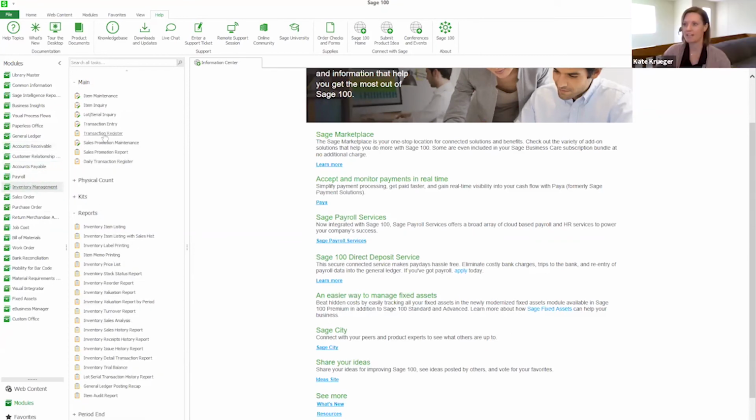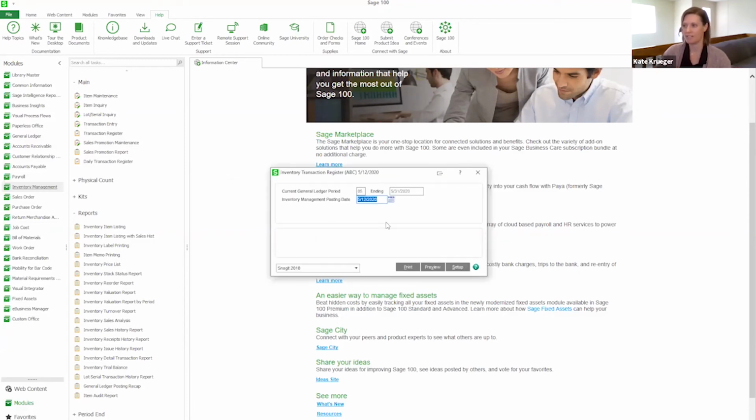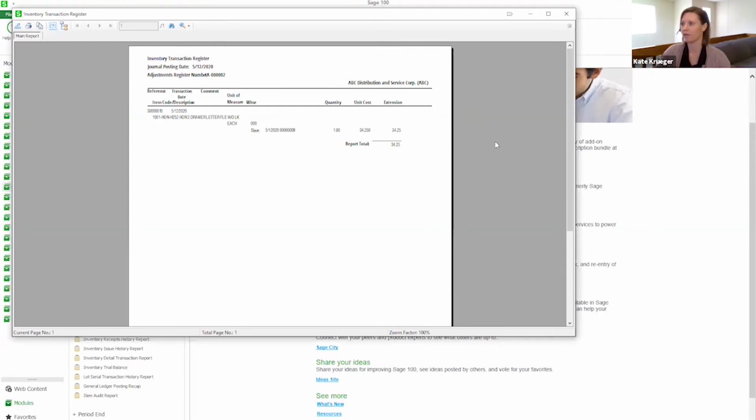And the last little guy here is around posting. This is where clicking print and not preview is of the ultimate importance. So I have just a pending inventory transaction register in here. Notice if I click preview, it's going to show it to me, or it's going to lie to me. Oh, there we go. But it did not create that PDF.